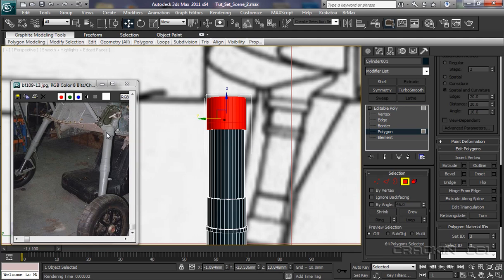Now this one here, just down the bottom, needs to be extruded just that little bit more. So pressing Alt, let's deselect those, and now extrude this one by about 0.4 again, and say OK on that.